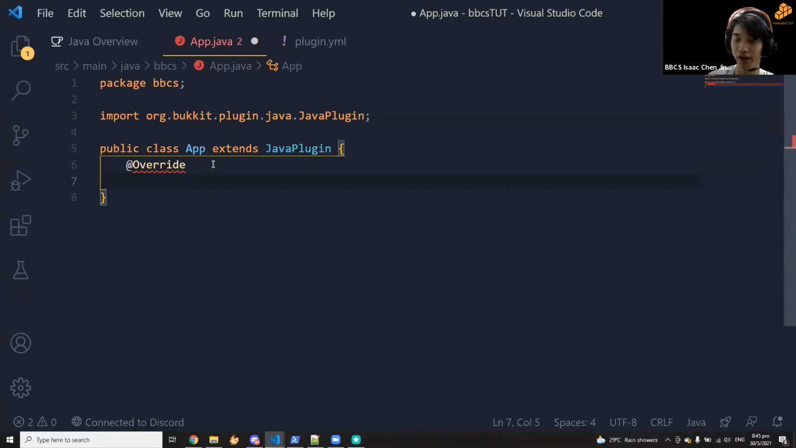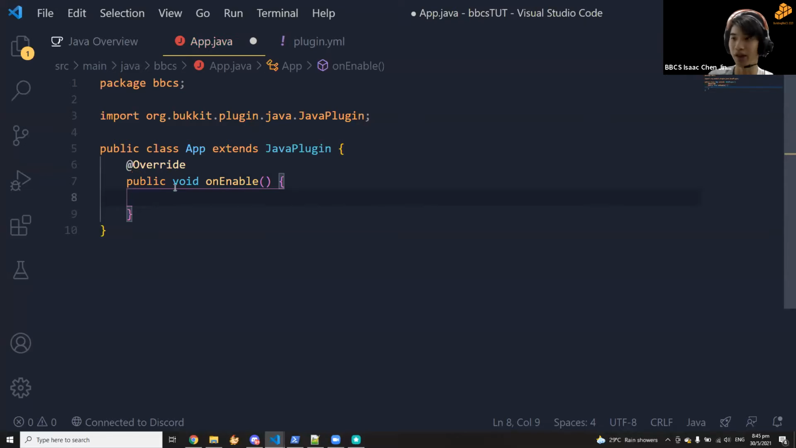So in this case, we'll first need to redefine the onEnable method. The onEnable method is a method in Java plugin that executes once the server has loaded the plugin. And so we can type public void onEnable. So this will be our method definition.